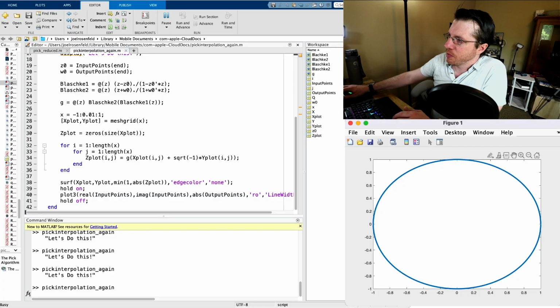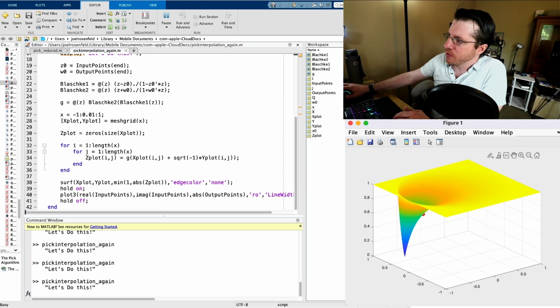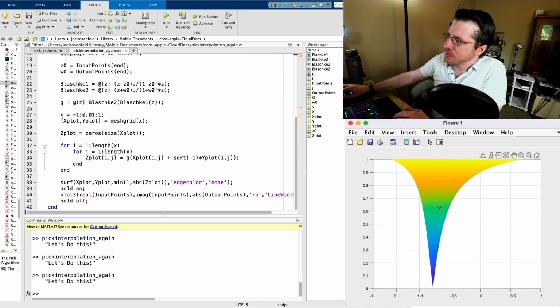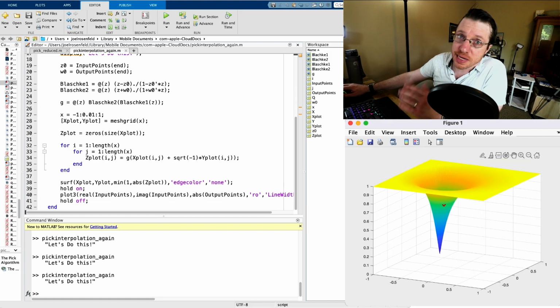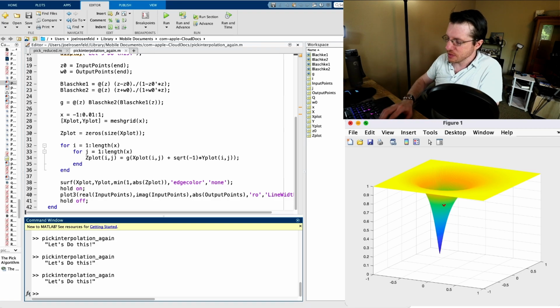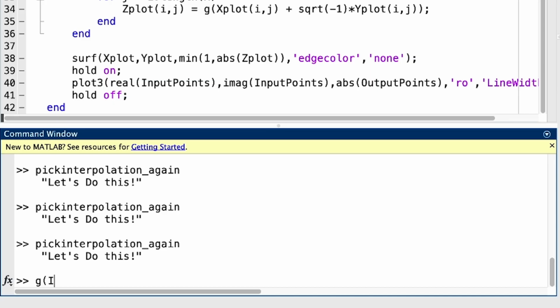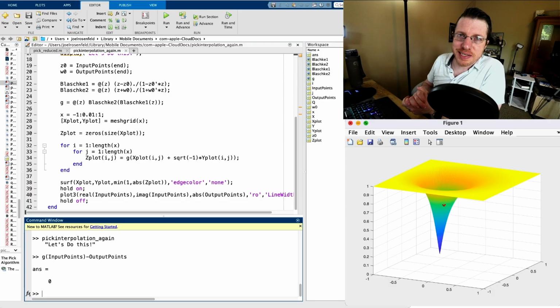One point for input, one point for output. There we go. And right there on the surface. So we see that we are sitting exactly where it is, at least in magnitude. Now we need to make sure it actually is doing what we think it is, and so I'll take a look at g applied to the input points and subtract the output points. And it's a flat 0. So we interpolated a point successfully.